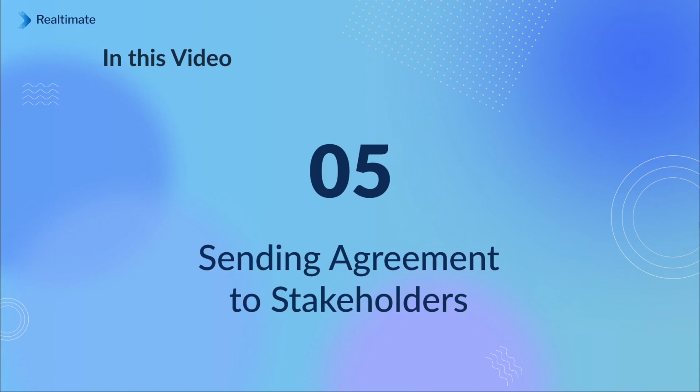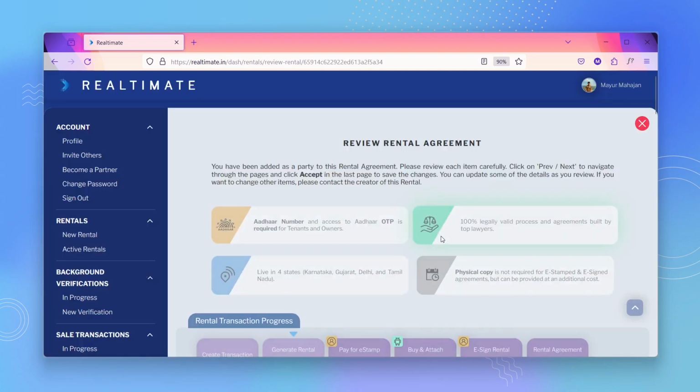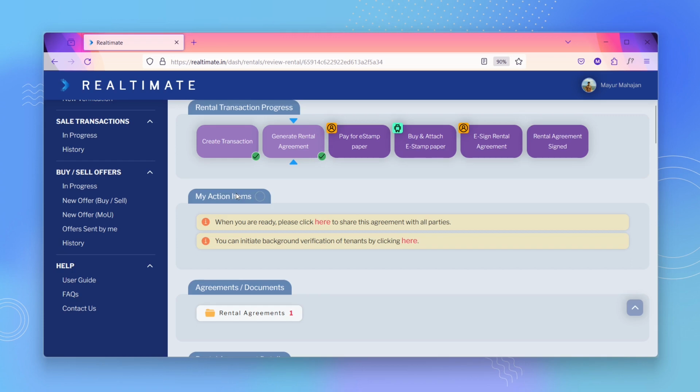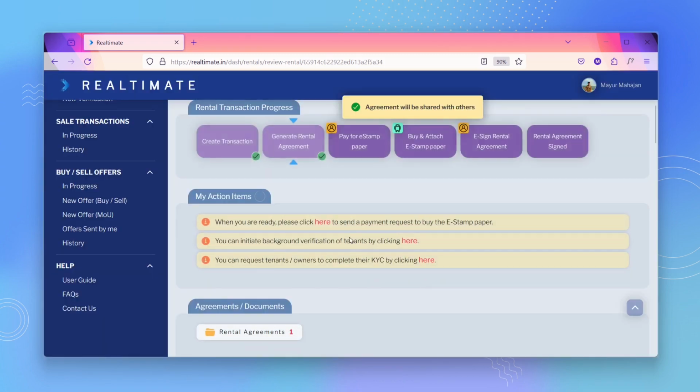Now moving on to the last step. In the last step, we will send the agreement to all the stakeholders. To do that, just click on this agreement that you created, and then scroll down to your action items. As you can see here, there's an action item which says, when you are ready, please click here to share the agreement. So we'll click here, and this will pop up this dialog, and then I can click confirm, and now the agreement will be shared with others.